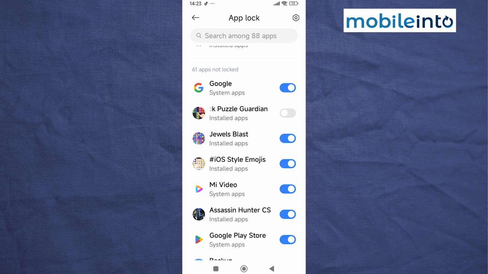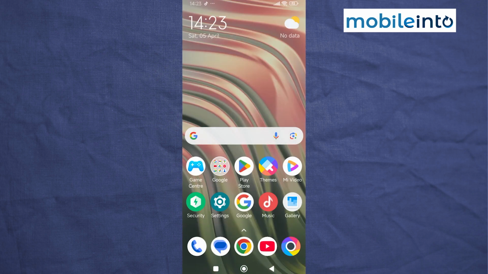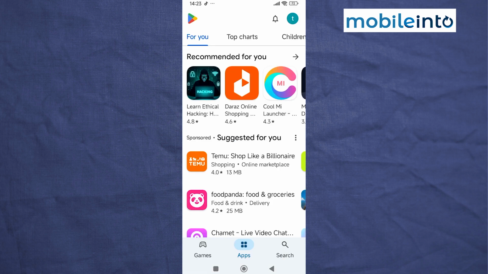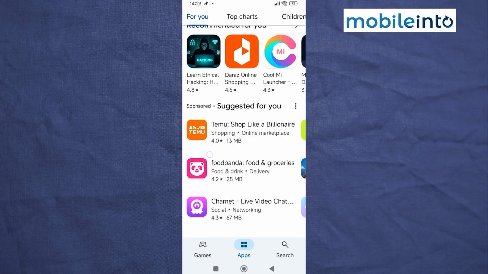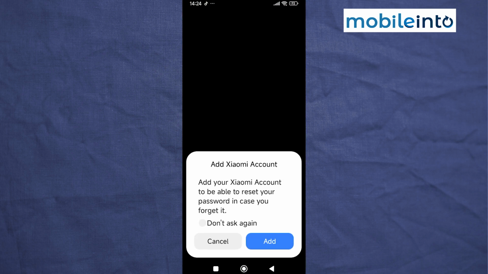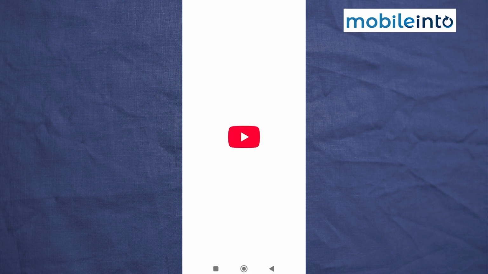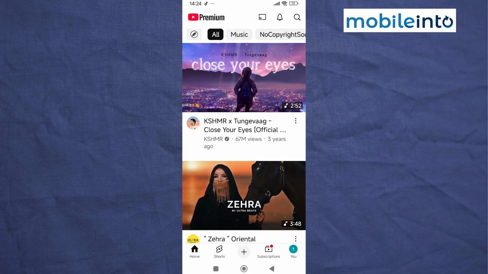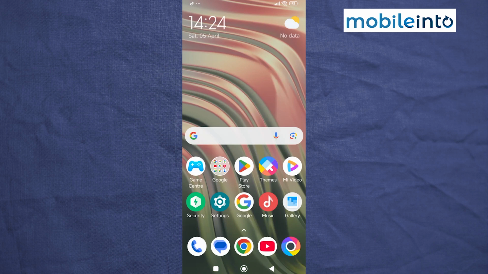Just like that. Now from here, if you go to your home screen and open the apps which you have enabled app lock on, it will ask you to enter the pattern. Just like that. And this is how you can lock apps on the Poco F5.